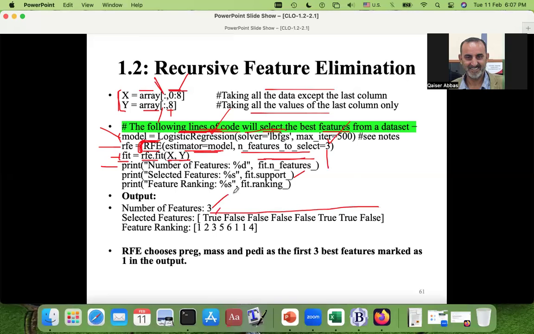So here you can see the first feature is selected. The first column from the data set is selected. It is true. All others are false, false, false. And then this one is selected, and then this one is selected. All others are not selected. This is due to this support.